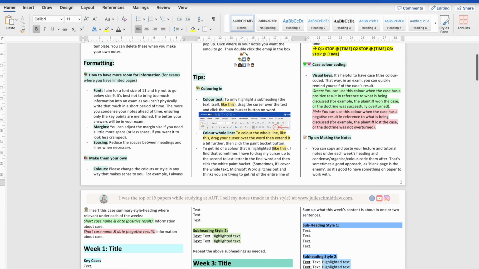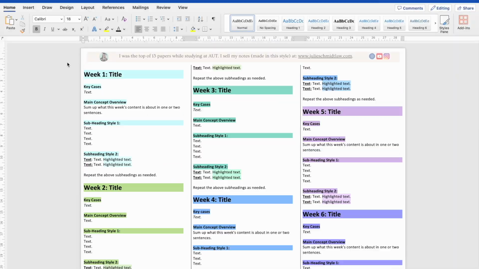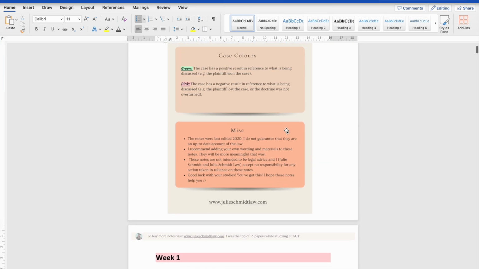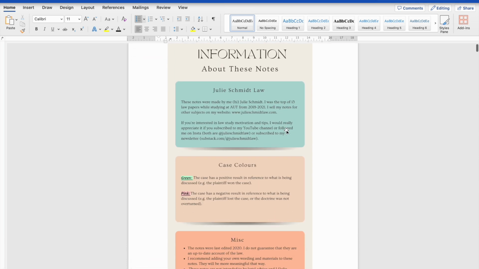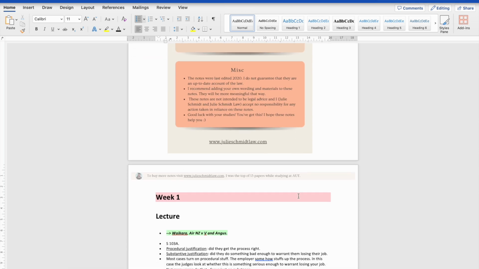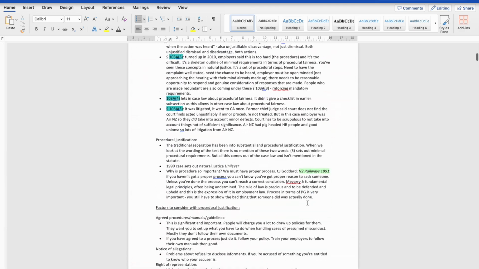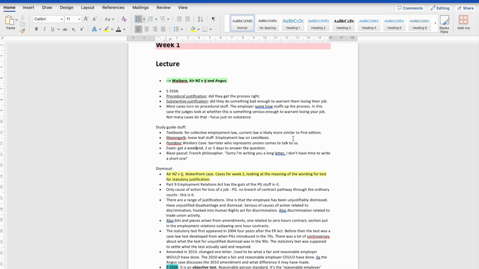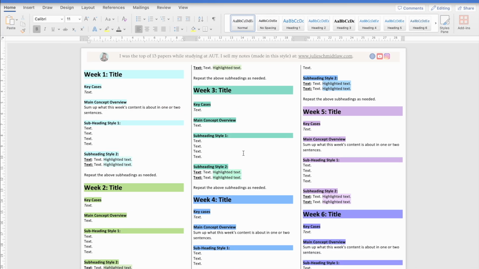So what I'm going to do is save as, get my employment law notes. What these notes are, I sell these ones on my website, but they're 52 pages and I sell them for cheaper because they're not super concise. So I can show you two ways that you can go about using my notes template.